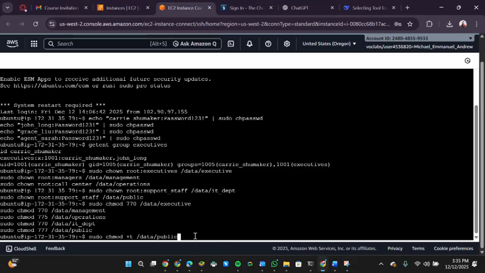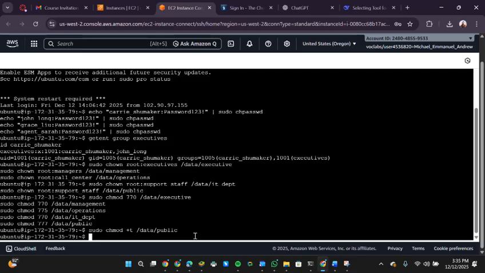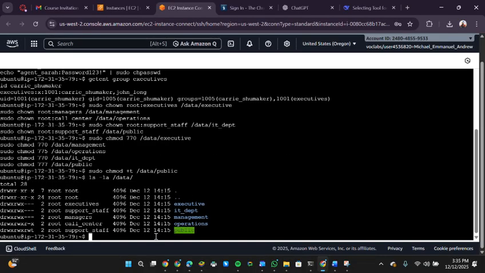All right, so I'll run this next. Okay, so I've run that, adding the sticky bit to prevent users from deleting each other's files in the public area. So I would say ls -l /data. I'll run it. Okay, so you can see now our permission structure is complete. Each department has a secure, segregated workspace.